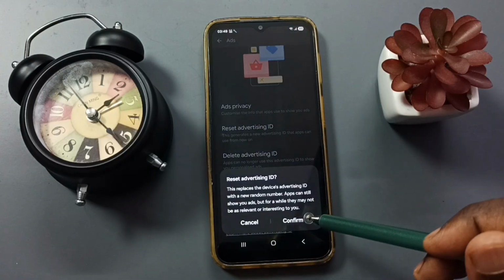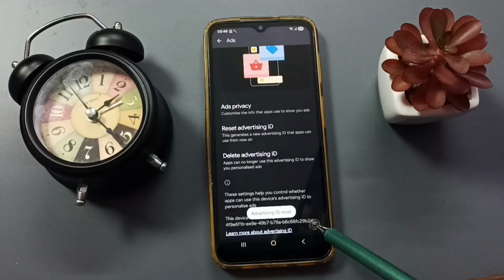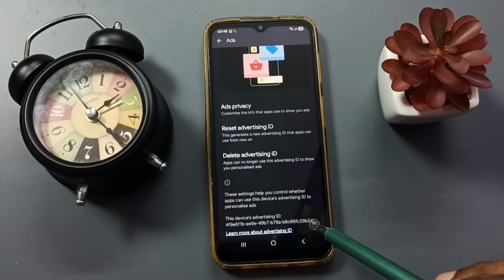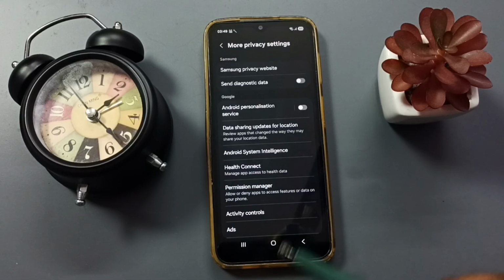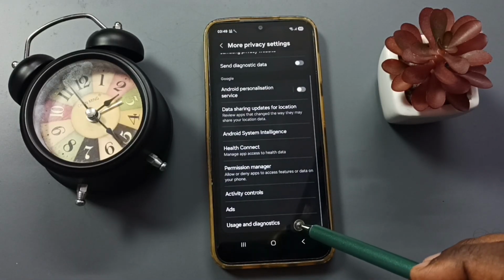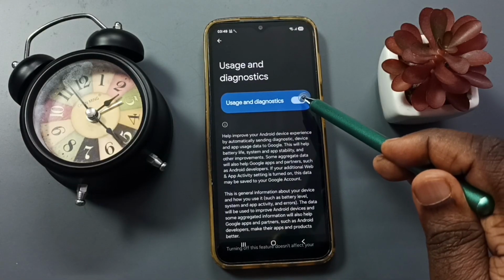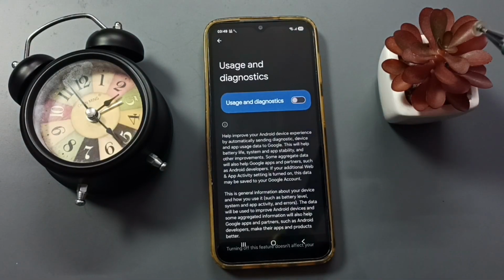Tap here, tap on confirm. See, it has created new ID. This way we can delete and create new ID. Go back, then go to usage and diagnostics, tap here, then tap here and turn off this. Done.